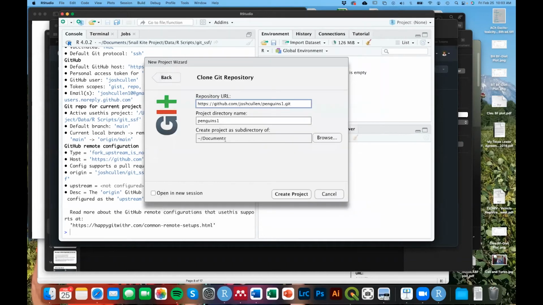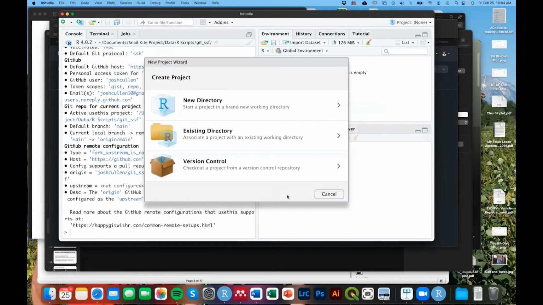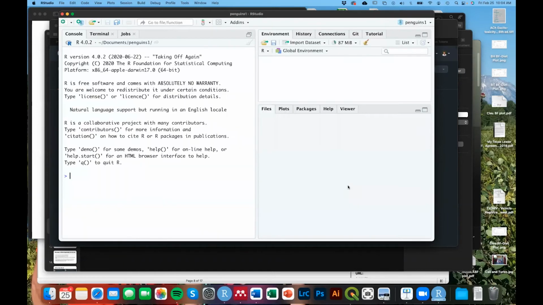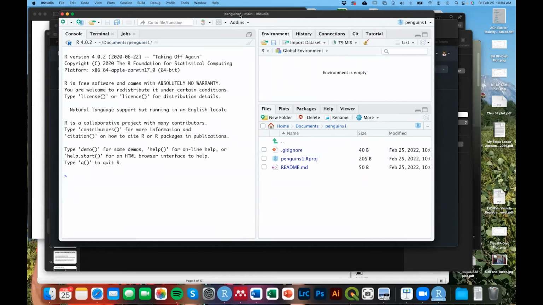So it's going to be a folder within documents for me, and it's going to have this name, Penguins1. If you click create project, it's now going to refresh and create a new RStudio session. You'll see at the very top of this window, it's small up on the screen, it should say penguins1-main-RStudio now. And before, instead of project none, it now says penguins1, so you can see what project you have open. And the console will show you the path for your working directory. For me, it's documents/penguins1.